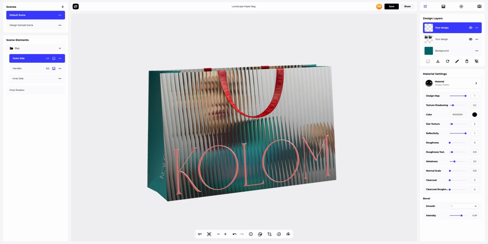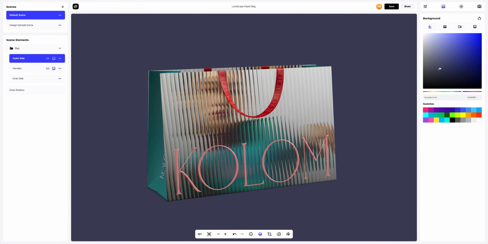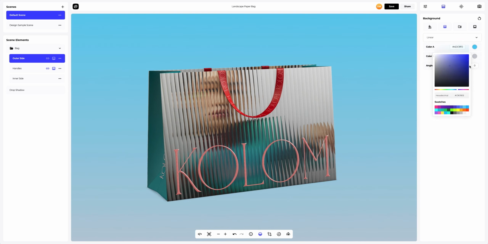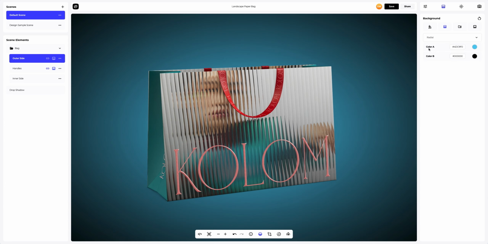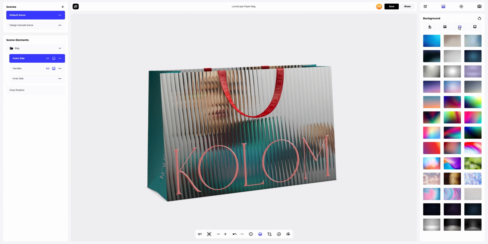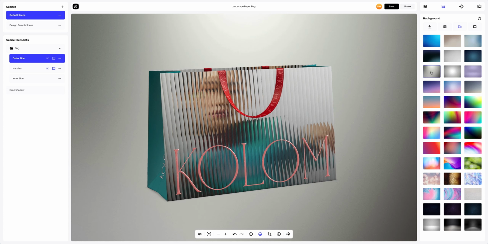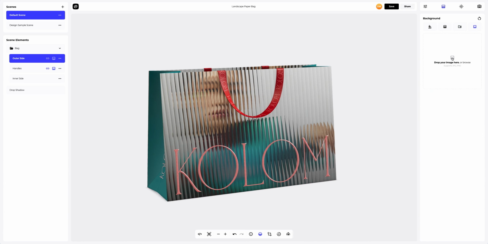Let's enable the drop shadow and select the background for our paper bag. Now we need a background. We have lots of pre-made background options in Provisual. We can choose a solid fill as the background, or we can go for a gradient fill. Here, we can select the colors, and also set the direction of the fill linear or radial. You can also pick one of the pre-designed backgrounds that we've prepared for you, or add your own image. Let's add one.